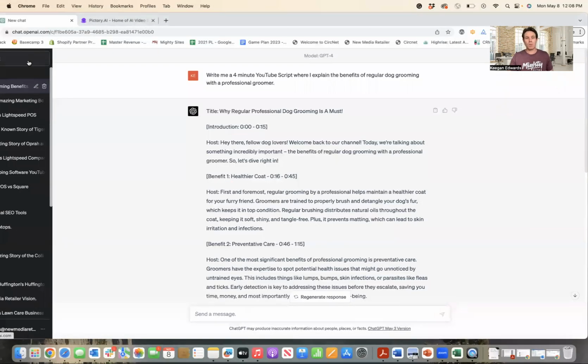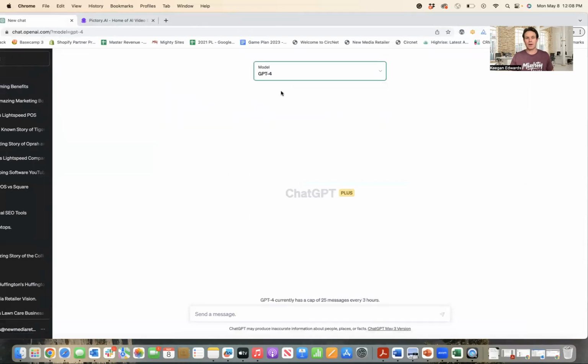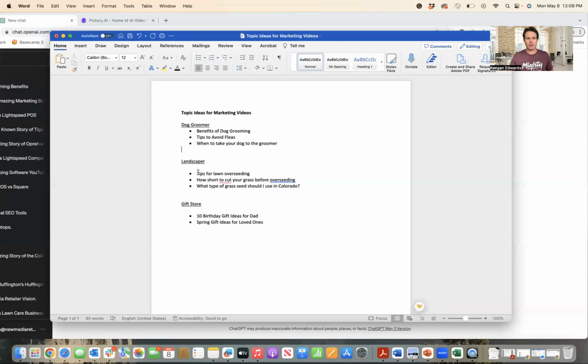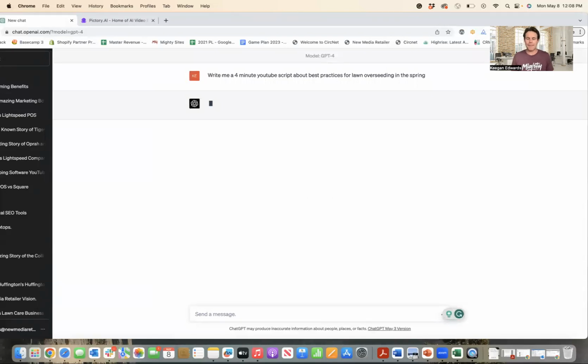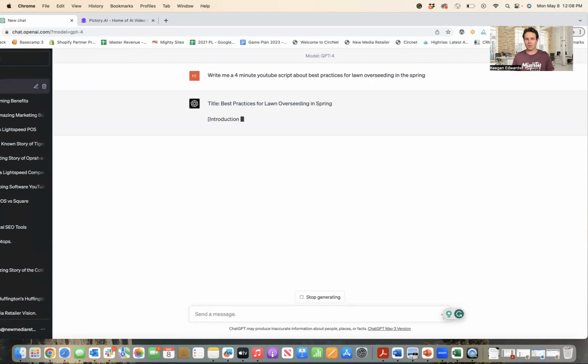So if I were to just write a new one, I'll go over here and I'll take one of these examples right now. Let's just say tips for lawn overseeding. And then I would just say, write me a 4-minute YouTube script about best practices for lawn overseeding in the spring. So I'll prompt it with that, and then you'll see in just a second here, it's going to start typing this out for me, right? Best practices for lawn overseeding in the spring. And now it's going to type me out a whole script.